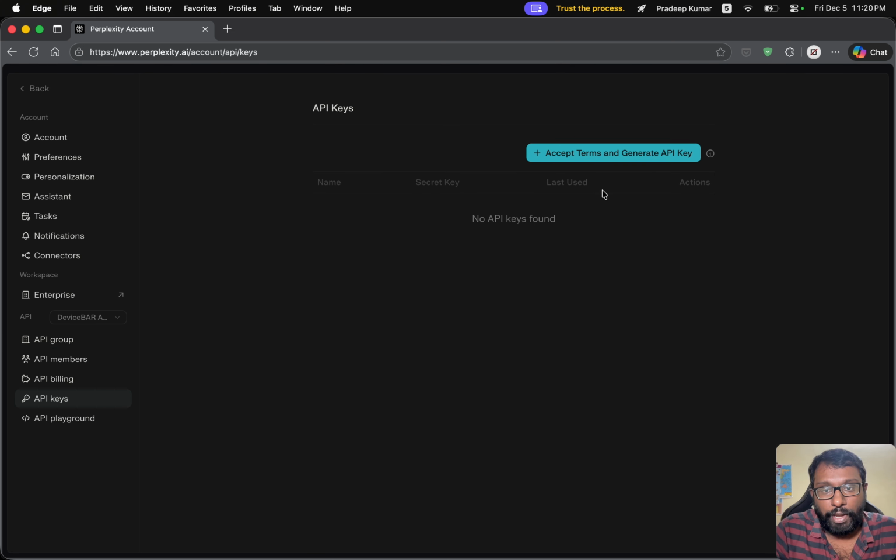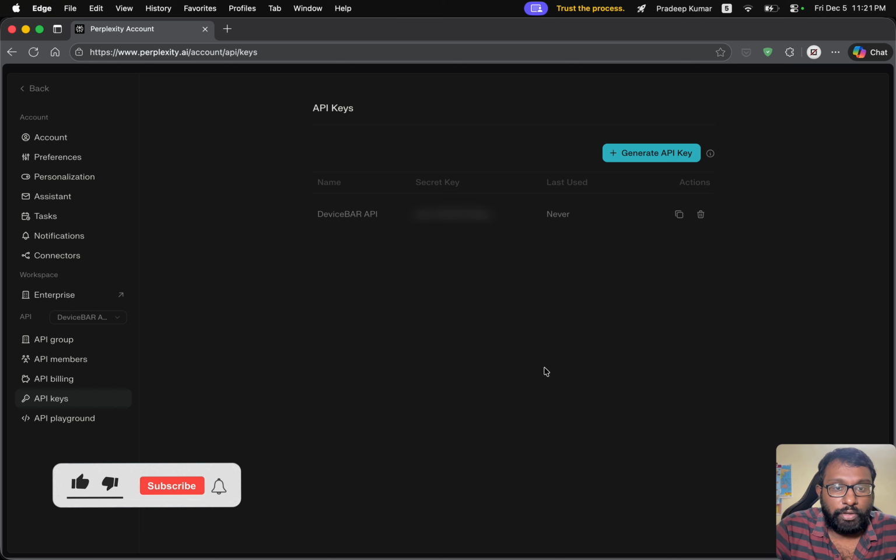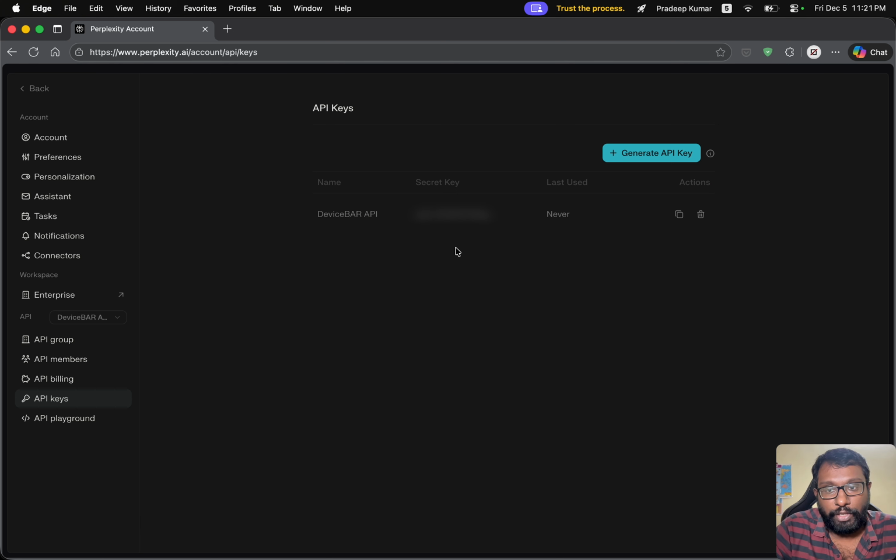And we have to accept terms and generate API key here. So we have to select this. So we have to enter a name for our API key. Then select create key. So that's all. Here we have our secret API key. So we should not share this with anyone. We can use this to copy and also delete. So yeah, that's all we have to do.